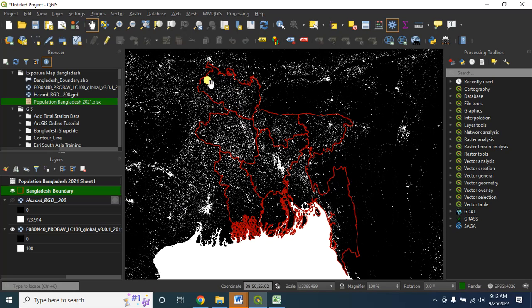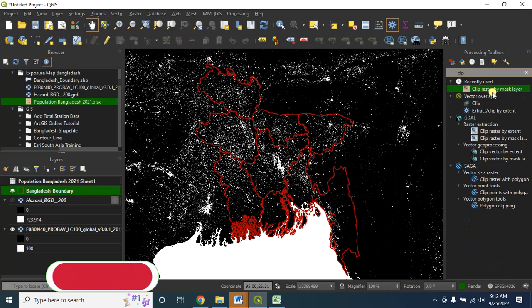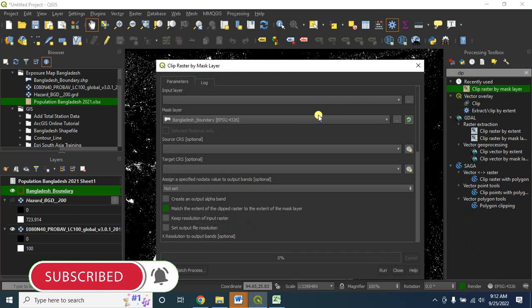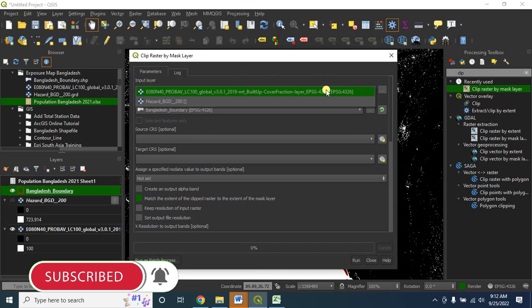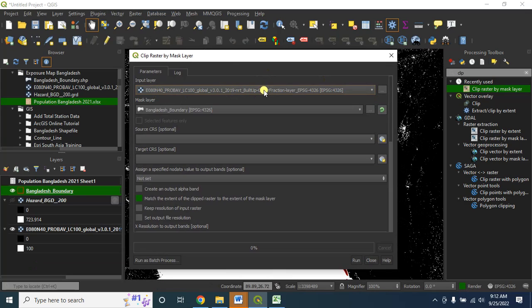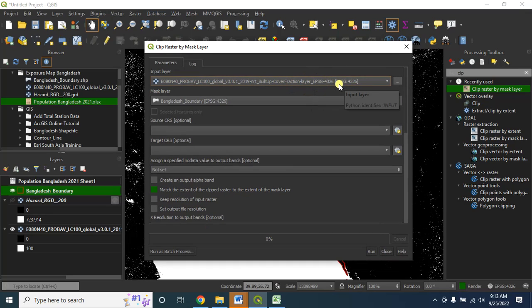First of all, I will clip the built-up area with the help of this study area boundary. So for this, here type clip and select this one, clip raster by mask layer. Okay, the input layer will be this one, the built-up cover fraction layer, and it is in a geographic projection system, that is EPSG 4326, and the mask layer will be the Bangladesh boundary layer, and it is also in the same geographic projection system, EPSG 4326. All these data contain the similar unit, that is decimal degree.